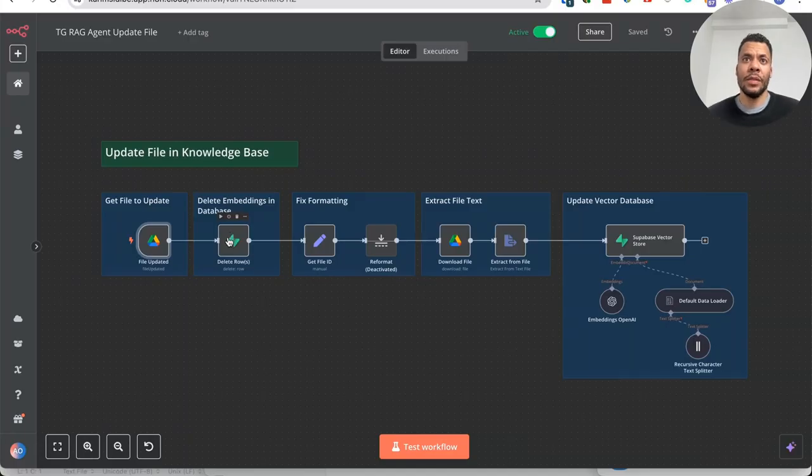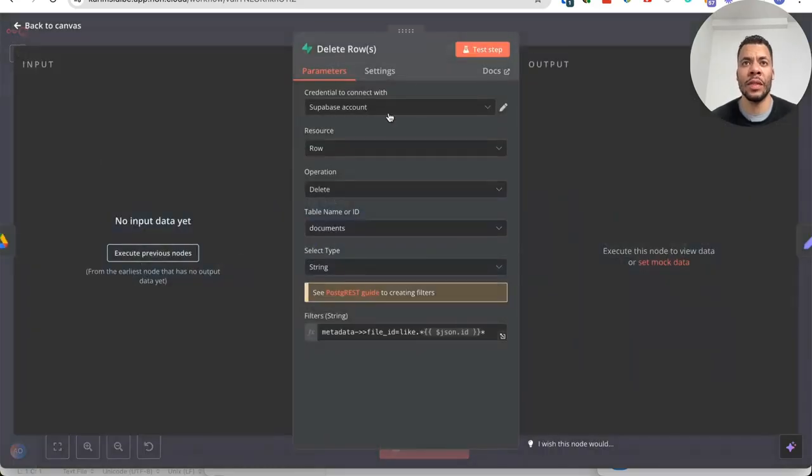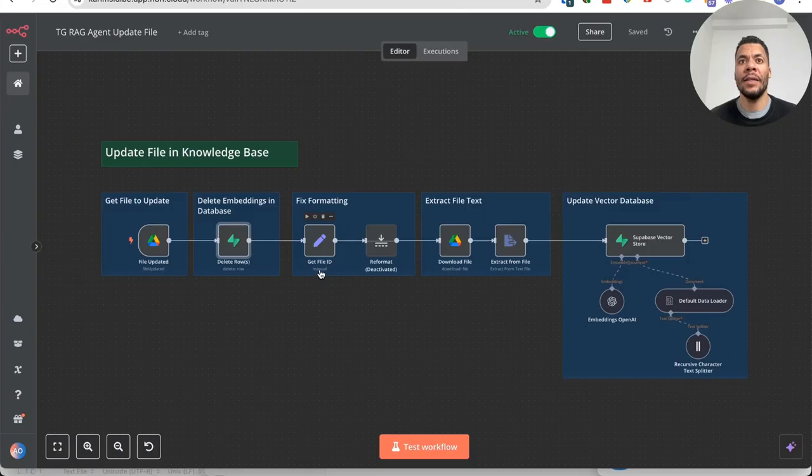Now we add a Supabase node to delete existing rows in our database because we have to update them. So we have to delete the old rows. As you can see here, it's connected to our Supabase account again. The target is the documents table in the Supabase database, and then we create a filter to delete only rows matching the updated file's ID right here. Then we add an information extraction node to isolate this file ID again.